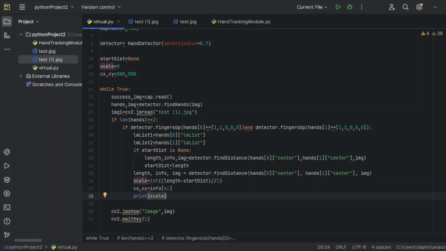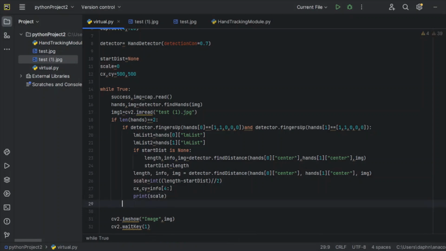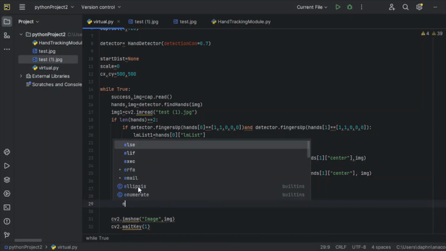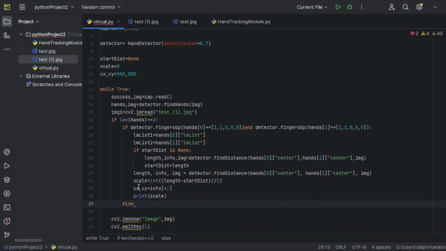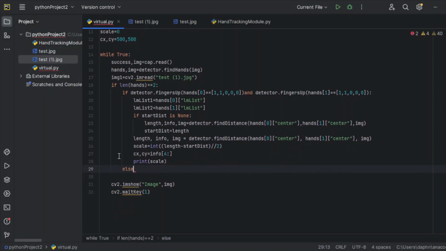If we can find the fingers on both of our hands, let's leave the beginning of the picture at the value of None, if and else. Not this else, sorry. Start dist equals None.